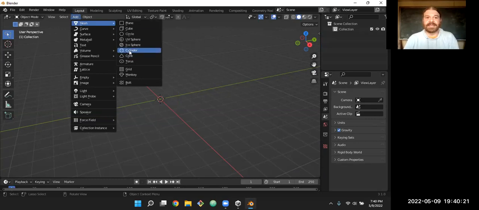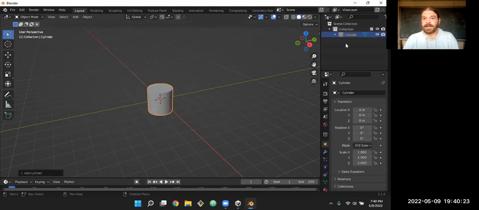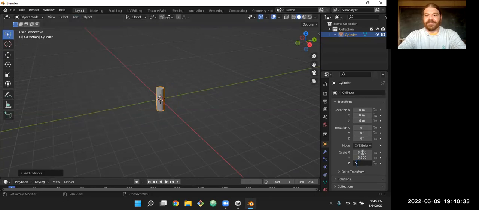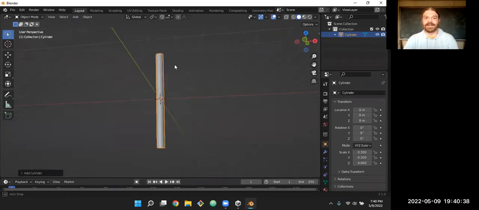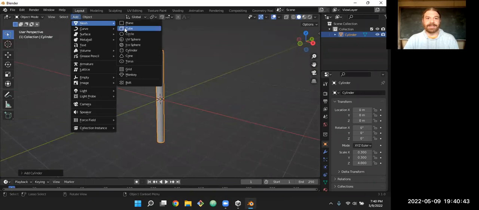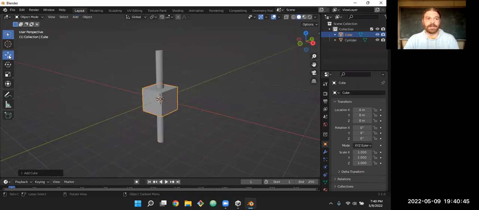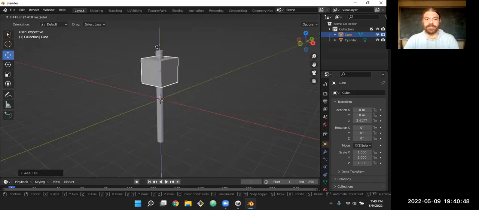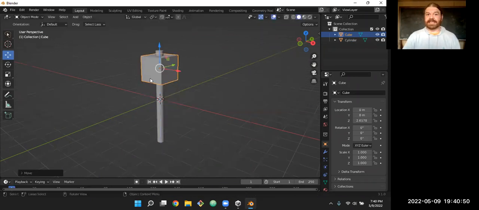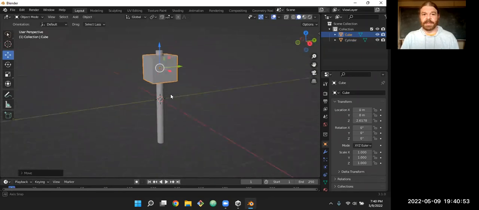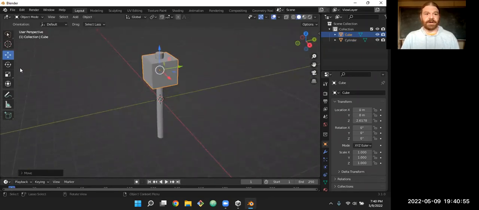So maybe a cylinder for the handle. I'll come over here, pick some numbers, so like 0.3 on the X, 0.3 on the Y, maybe 4 on the Z. Okay, that gives us a nice long axe handle. First part. To get the head on our axe, we can add a cube in here. Hit the move thing. We've kind of seen this before. We get our basic shapes and just kind of move them into what we want. So that'll work for a starting point.